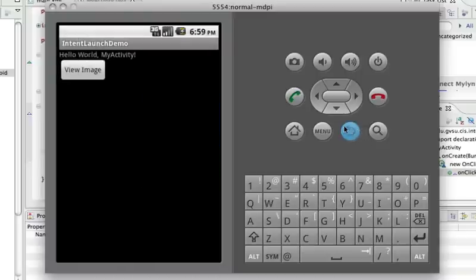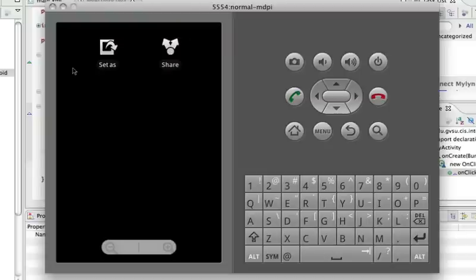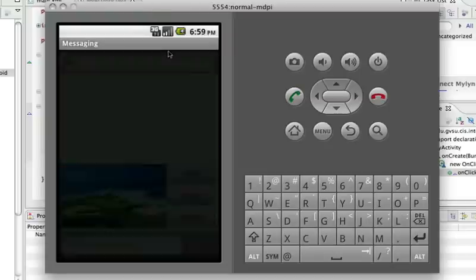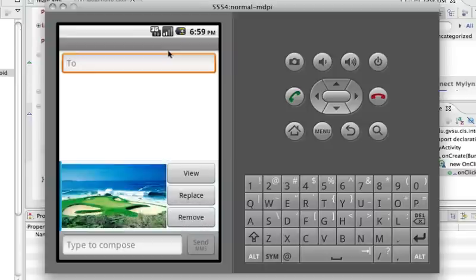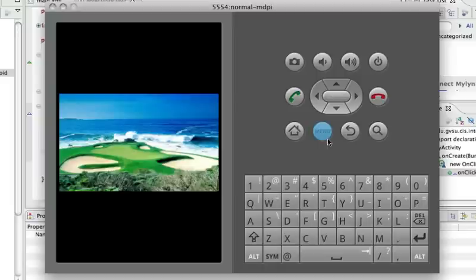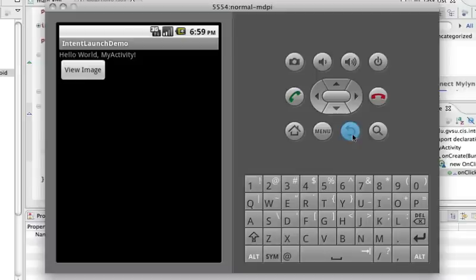So without really writing any image display code, I'm just taking advantage of another application's capability to display an image. And of course, I get all the other goodies too. So I can share that image. I get this for free because this is what the camera app already implements. Or I could even set that image as my default wallpaper and all that good stuff. All right, so that's one example.